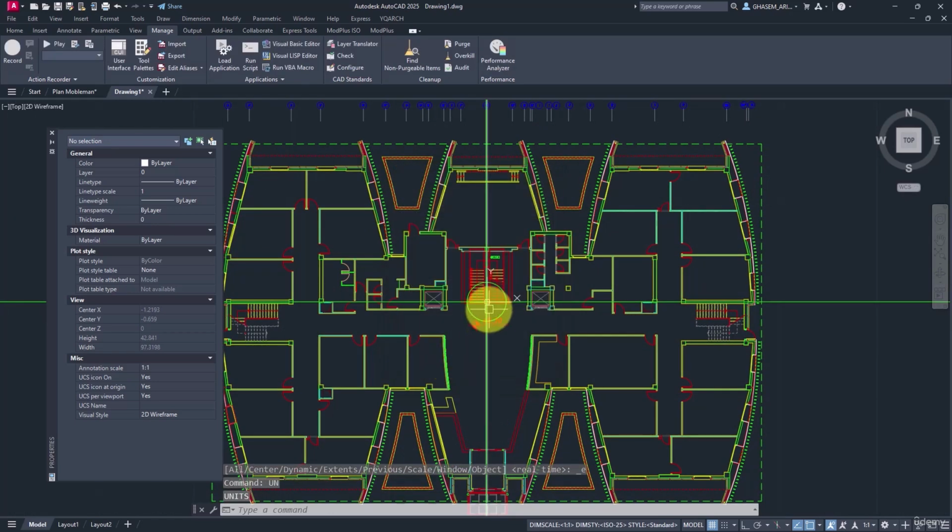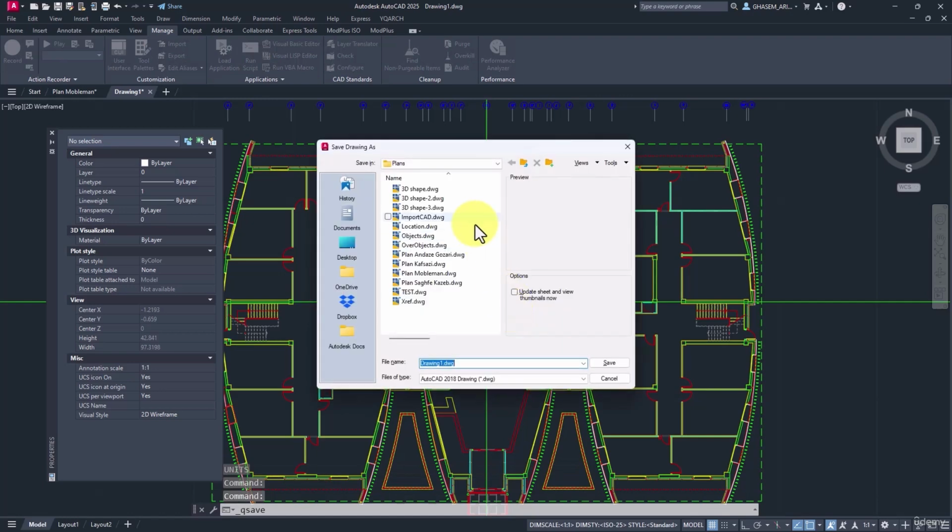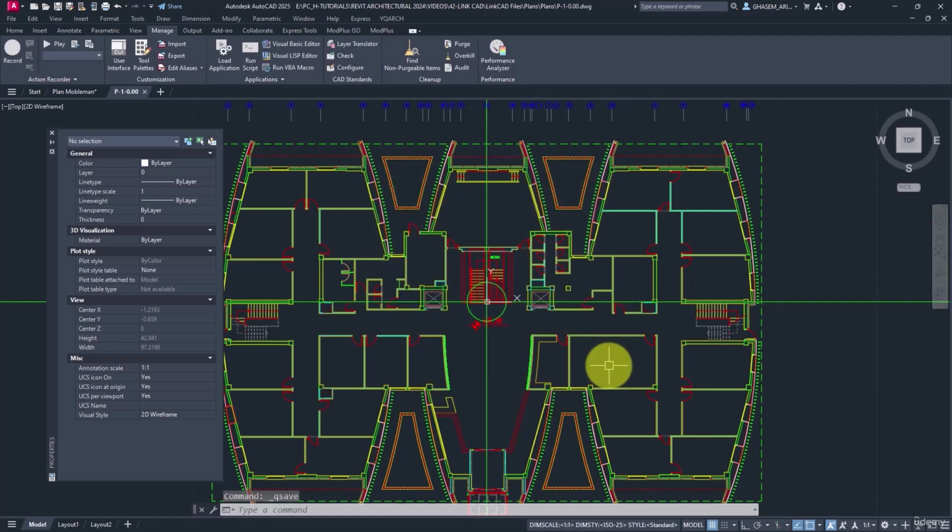And I specify the units, purging the items. I overkilled the duplicated lines, and then I save the file as. I create a folder here. I name it plans. I open this folder, and then I assign a name for this file, which is the first plan, P-1 and double O, like this way. Check it out. Great. Then I save the file. Right now this file is saved.